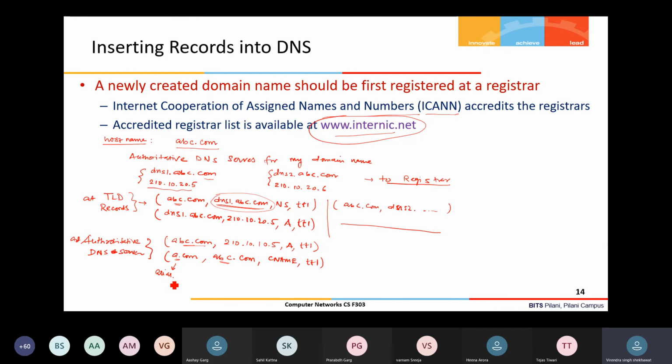Suppose I am also maintaining a mail server on this domain. My canonical name for the web server is abc.com, and the corresponding mail server domain name is mail.abc.com, correct? This record will be an MX record, and the corresponding TTL. So this is for mail server aliasing. Your mail server canonical name is basically mail.abc.com, but you can give the same alias name, which is equivalent to your host name.